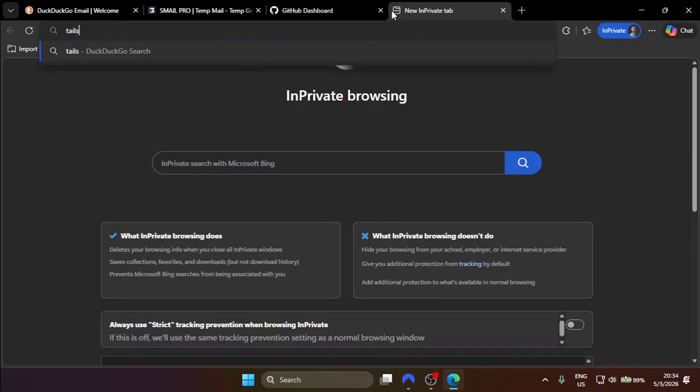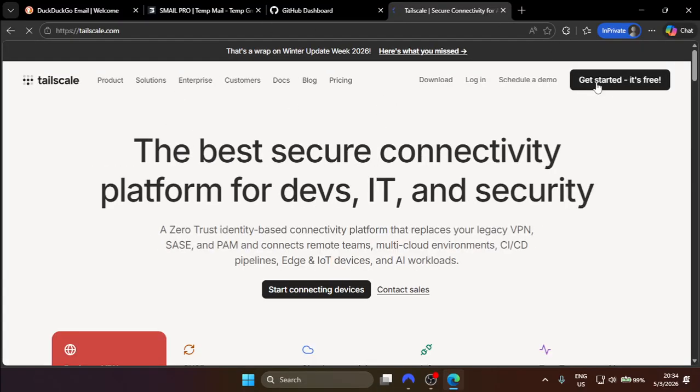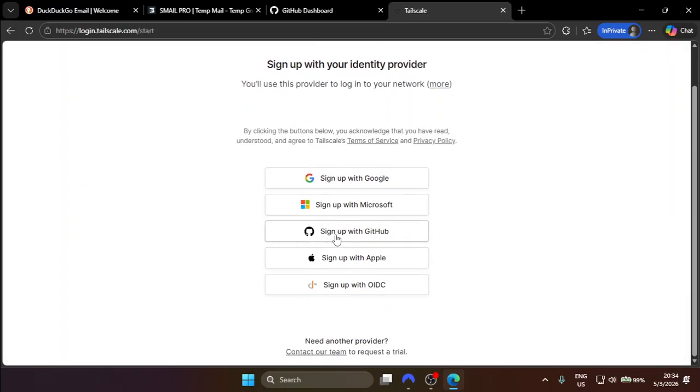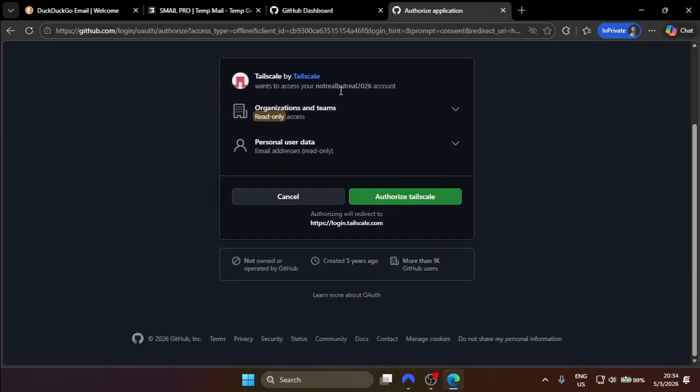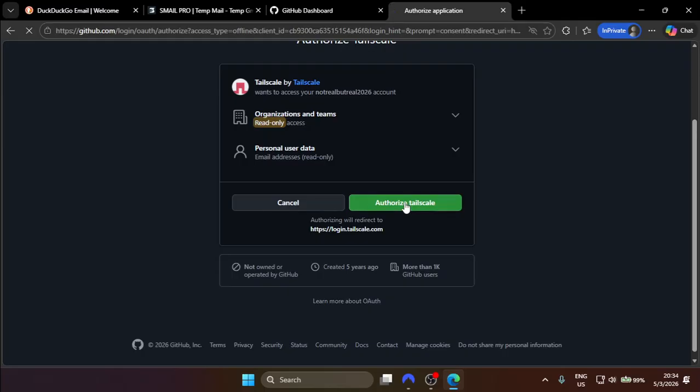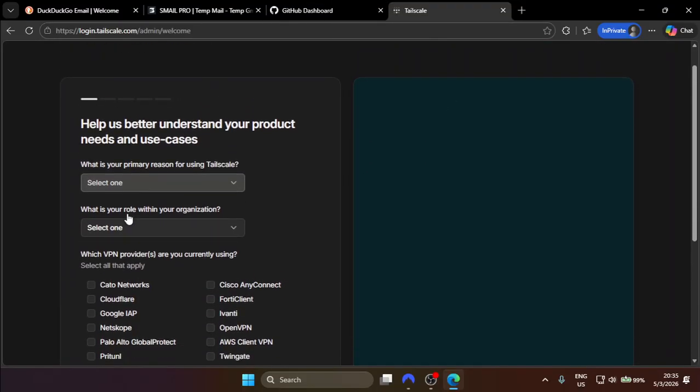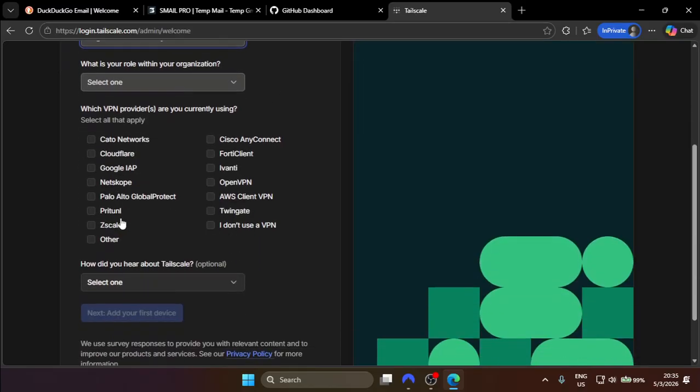So the first thing you want to do is to see if you can log into Tailscale. So we're going to go to tailscale.com, and inside this website we're going to click here where it says get started. It's free, and then we're going to click sign up with GitHub, and then we're going to click on authorize Tailscale, and they're going to do this whole thing, and it's going to ask us a few questions, and it doesn't really matter, you can just answer with any answers.